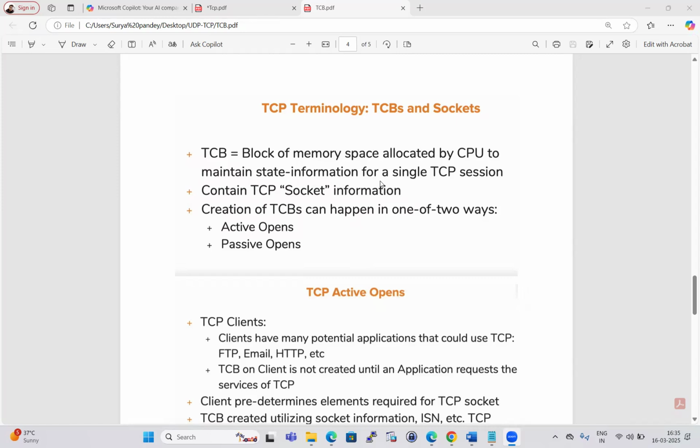I'm pretty sure this concept is not available everywhere, but I'm going to explain and share it with you guys. Okay. So TCB is the Transmission Control Block. What is TCB, guys? It's a block of memory, and for that memory, a space is allocated by the CPU.